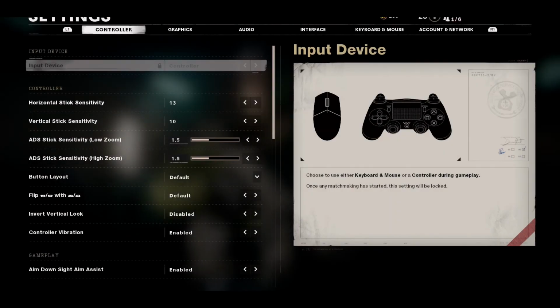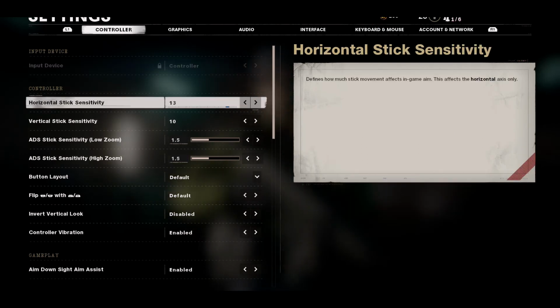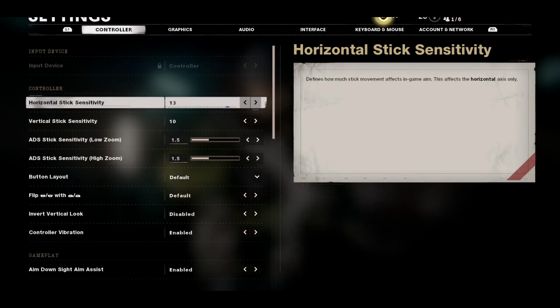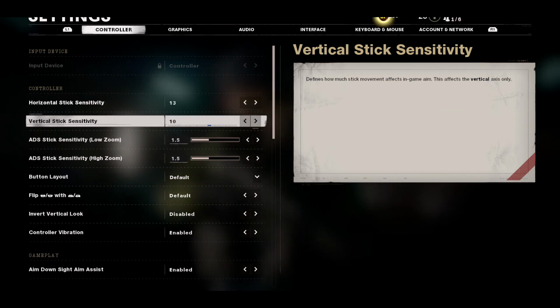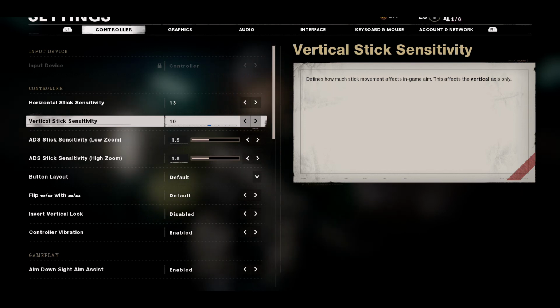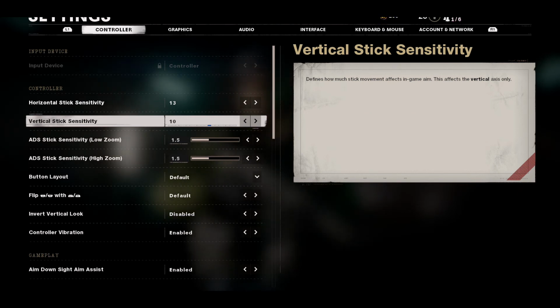First up in the settings, there is the controller option, and obviously the input device will be a controller. And for me, I have the horizontal stick sensitivity at 13, vertical stick sensitivity at 10, and I tend to have my horizontal stick sensitivity higher than my vertical one. And mine probably looks a little bit high, but I do use the Control Freaks to give me more swing on the controller stick, so that way I can control the higher sensitivity. So if you have to tick yours down, that's absolutely fine.